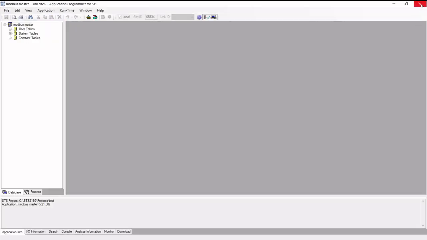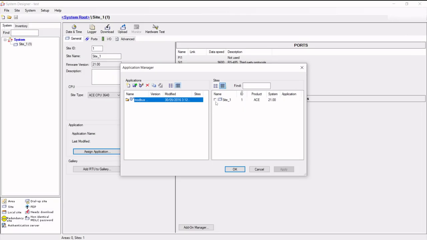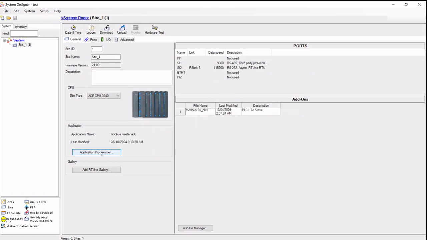Just close this screen down before we proceed, and we make sure we select the site that we want to assign the application to. We want to make sure that they're both associated with the right application. Select Apply and OK, and we'll come back to Application Programmer.